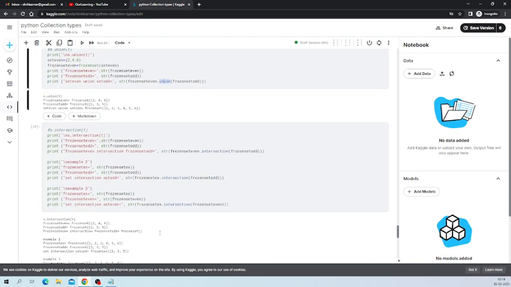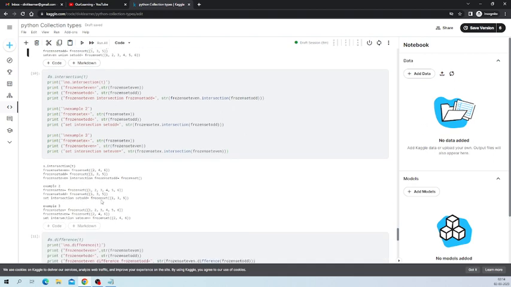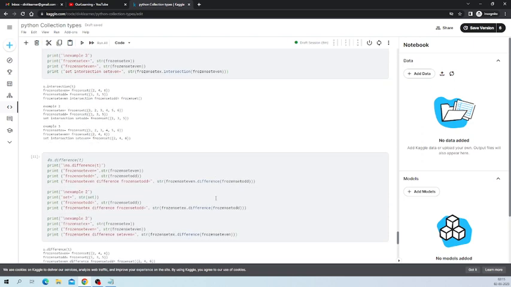Next is intersection. So if we see that the two frozen sets don't have any common value, it is giving an empty result. If the first frozen set contains the second frozen set, then all the items of the second frozen set would be returned. Similarly, in this case as well, 2, 4, 6 is returned because that is common in both of them.